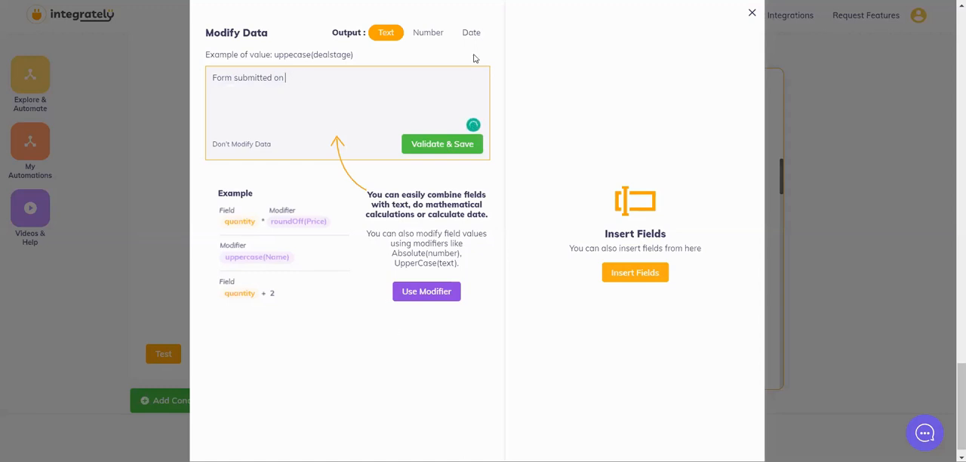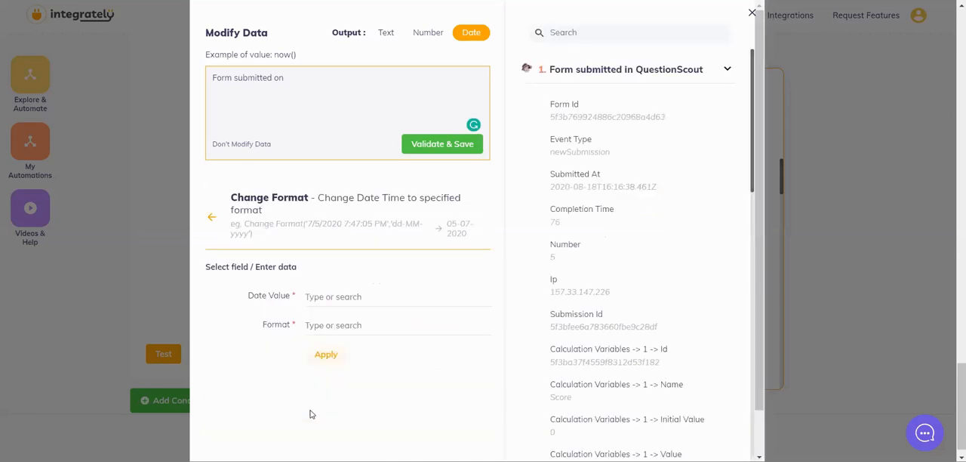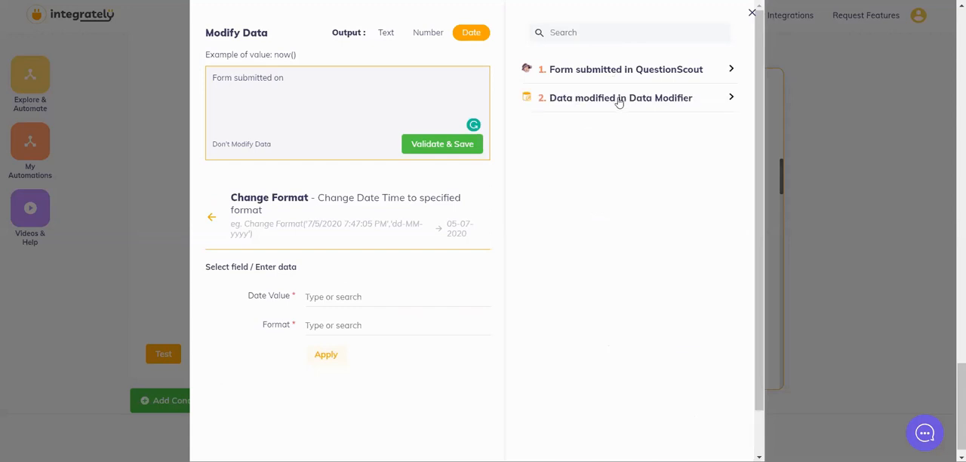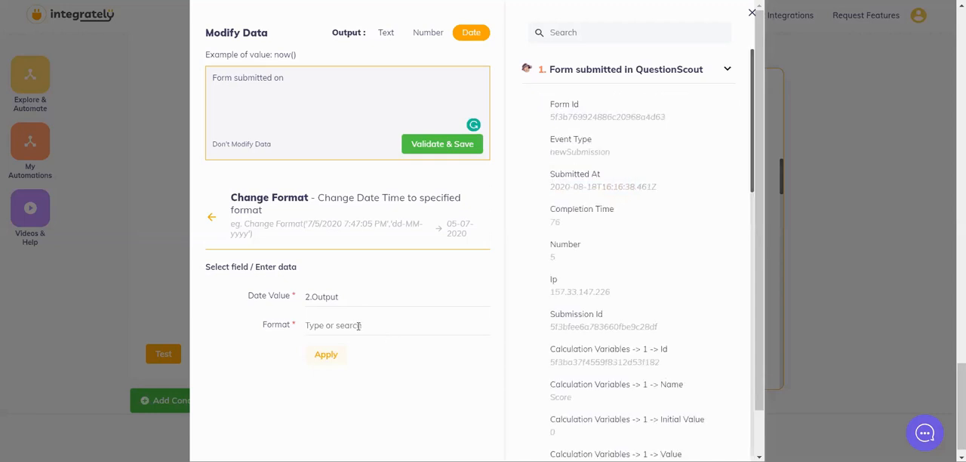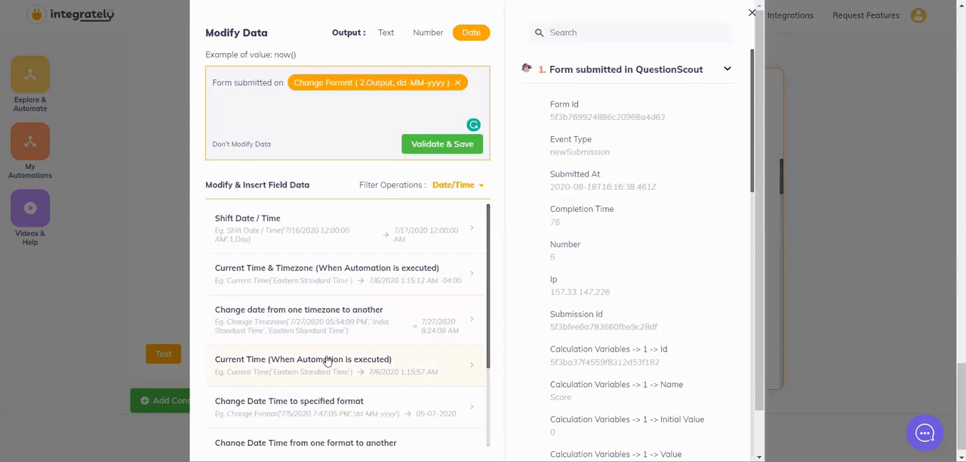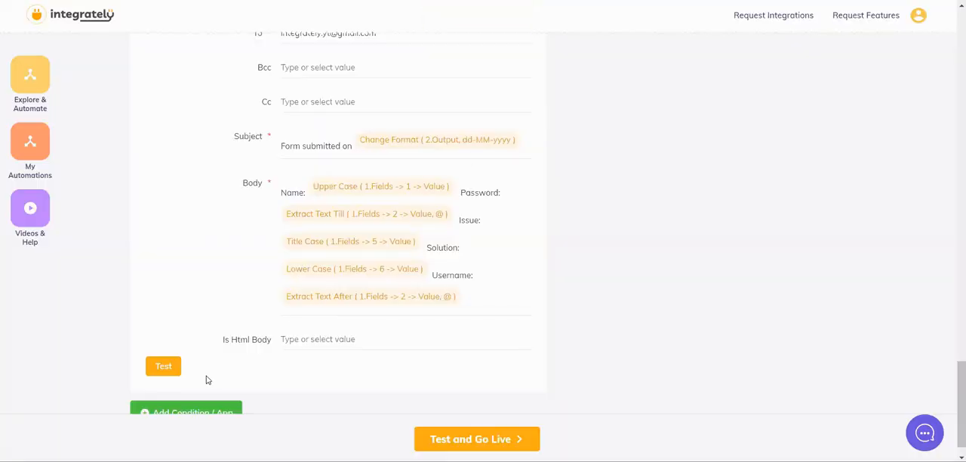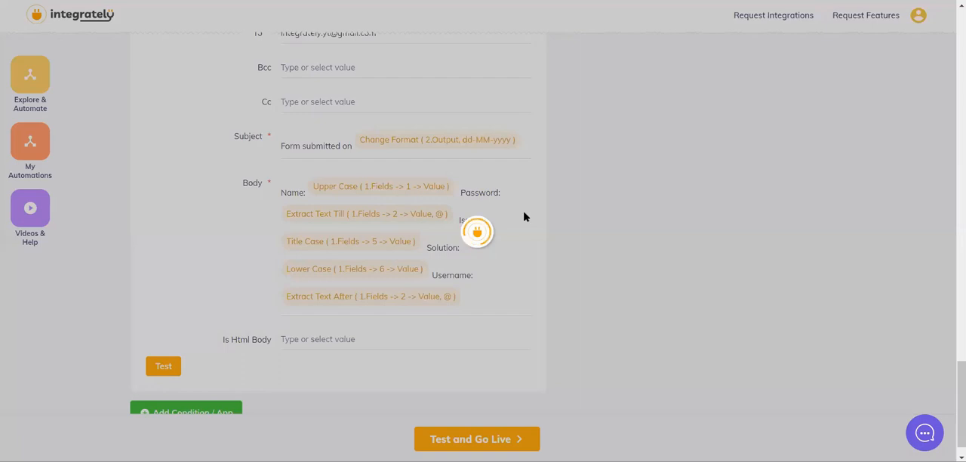Now we'll go for the date modifier. You'll say use modifier and you will say change format. Change it to a specified format. So the value is going to be this output. And we are going to say the format is going to be date, month, year. Apply. Let's say validate and save. Let's test this.